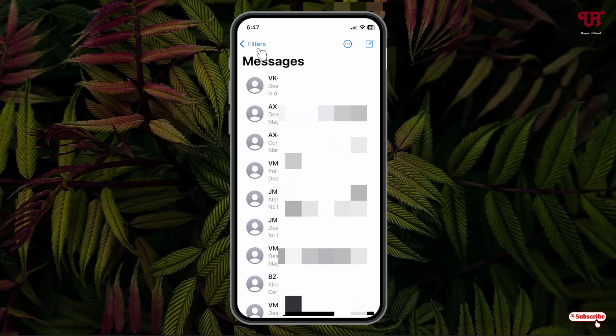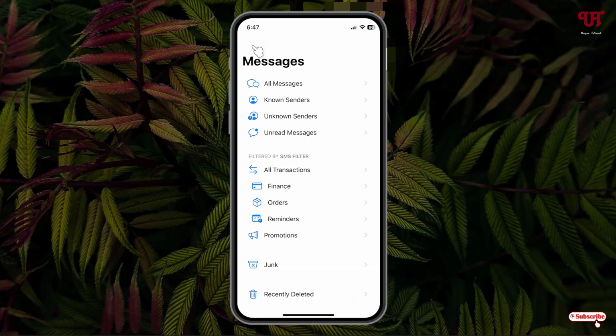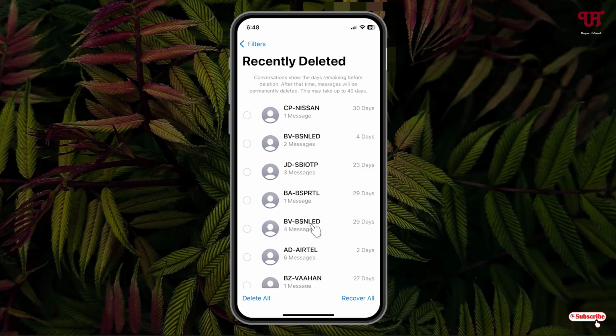you will see here one option written filters. Just click on it. Now, at the bottom, you will see here one option written recently deleted. Just click on it. Now, here you will see all the recently deleted SMS that you have deleted recently.